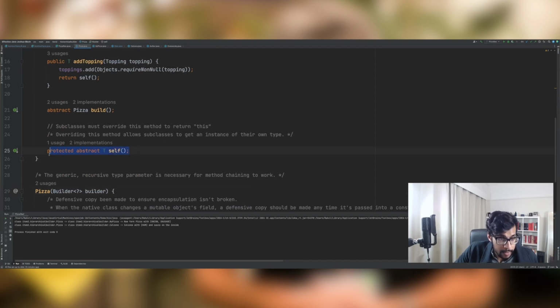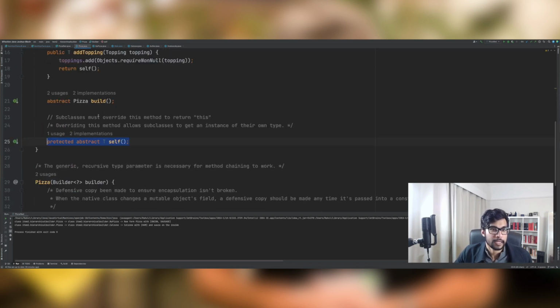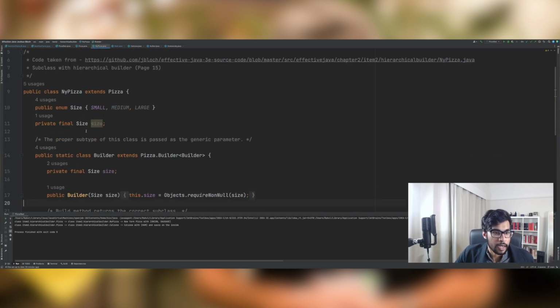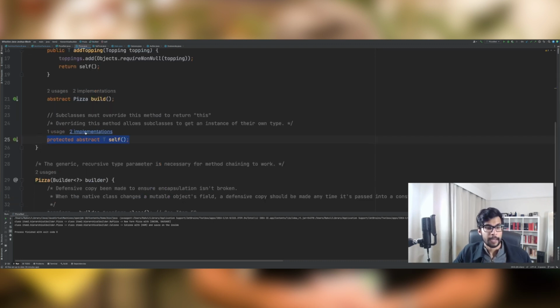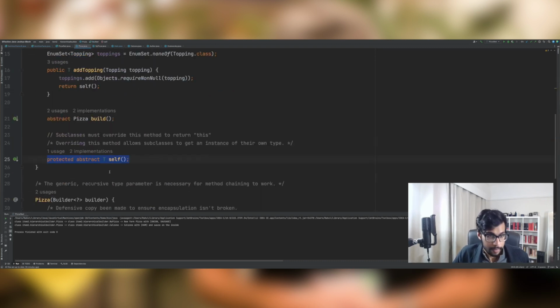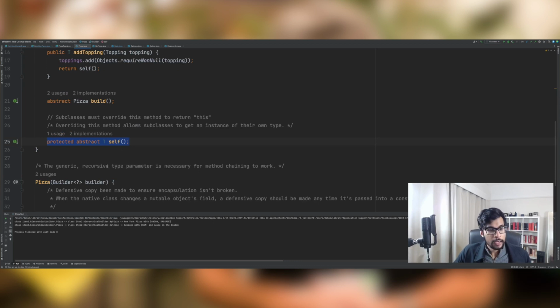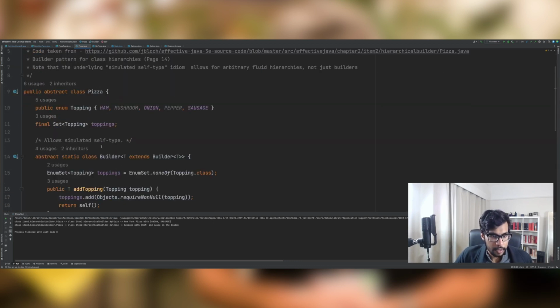And this will be overridden by the subclasses. This is probably a bit easier to understand because it's called self, which sort of makes sense. This is what gives the subclass an instance of their own type instead of the parent, instead of Pizza. So New York Pizza would get an instance of their own type instead of the Pizza type. However, in combination with this bit here, the recursive, the simulated recursive self parameter.